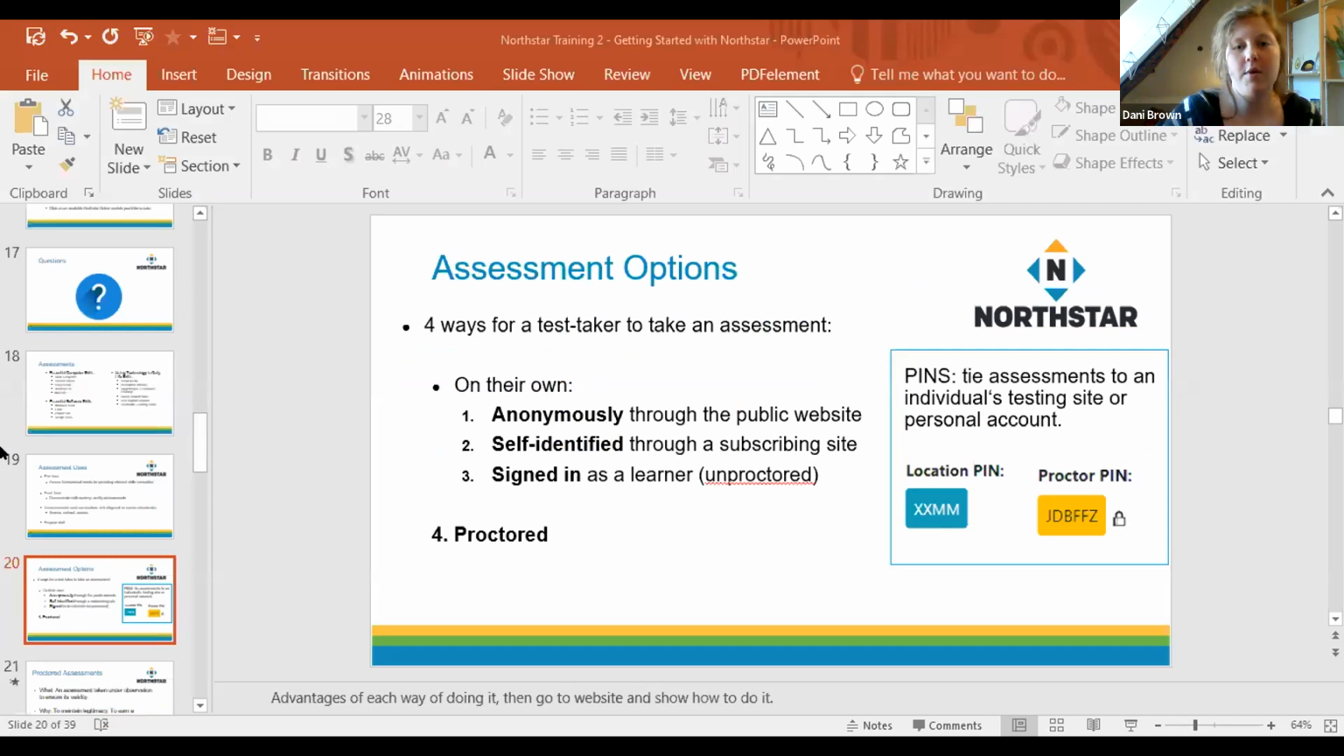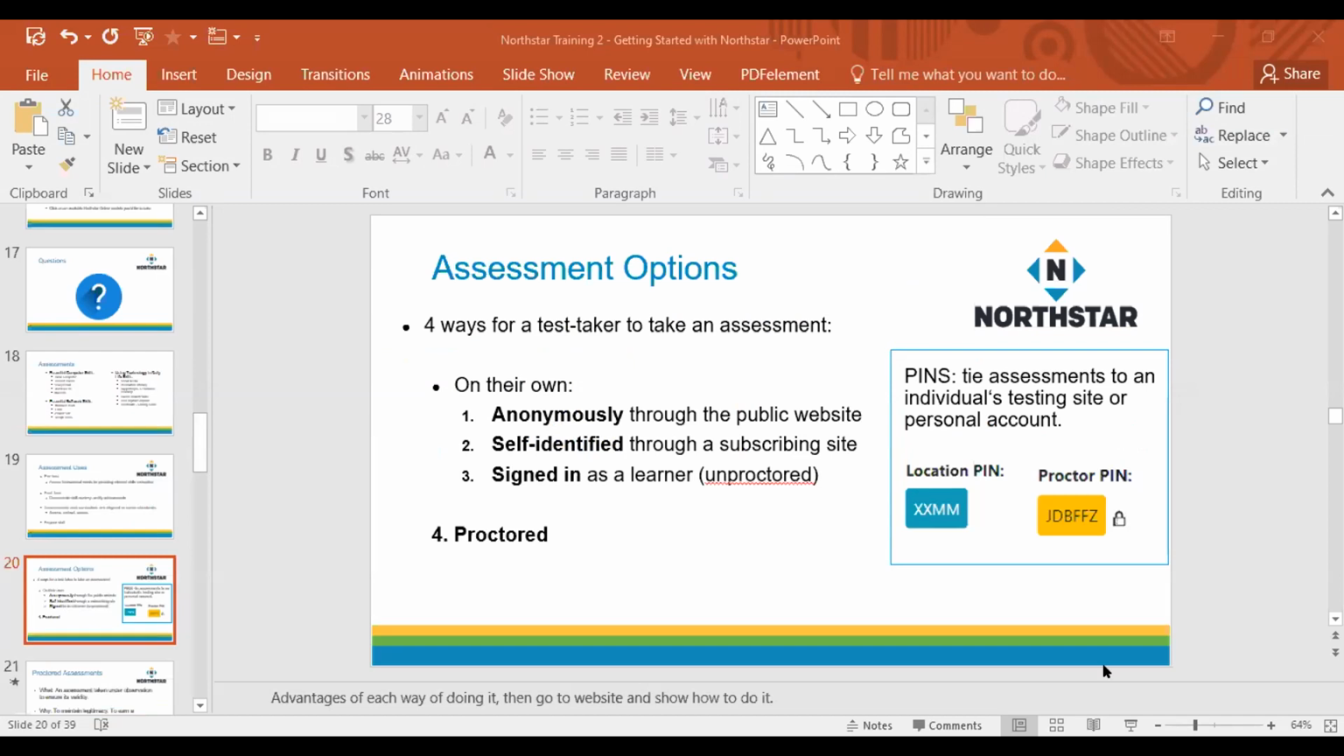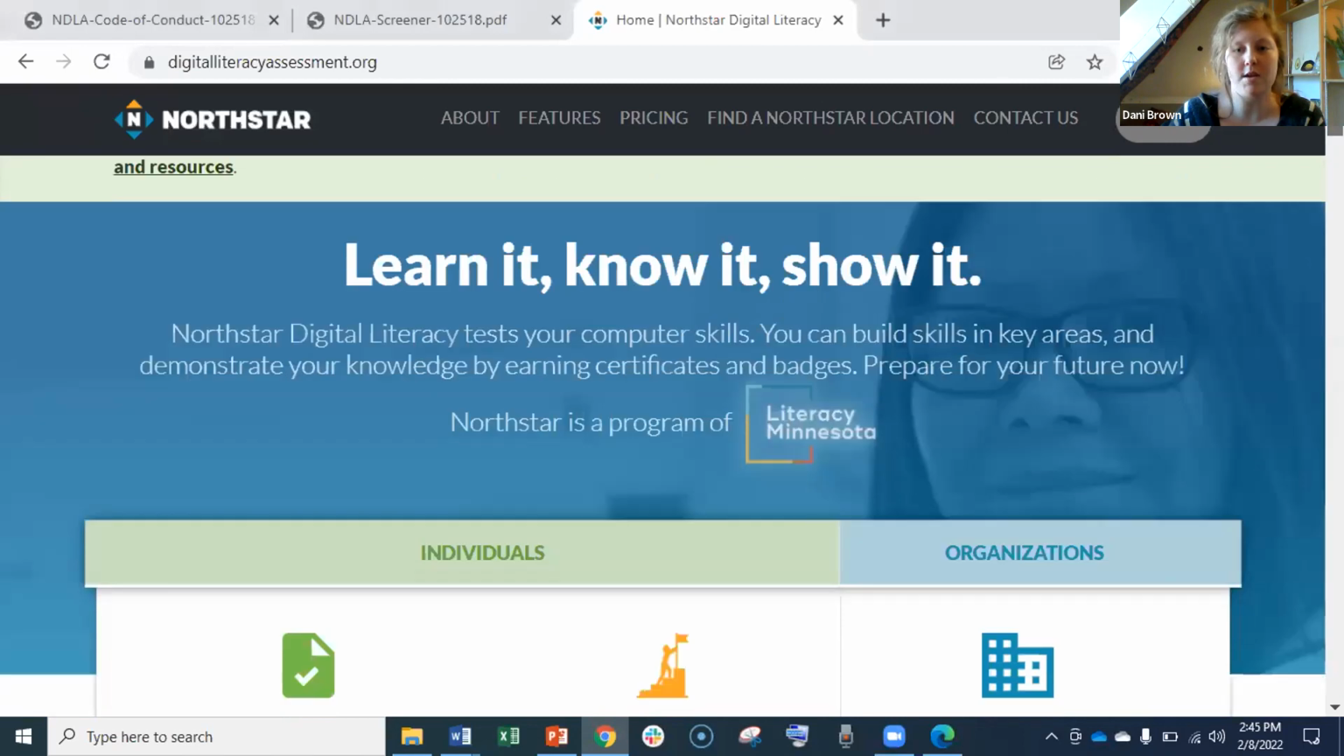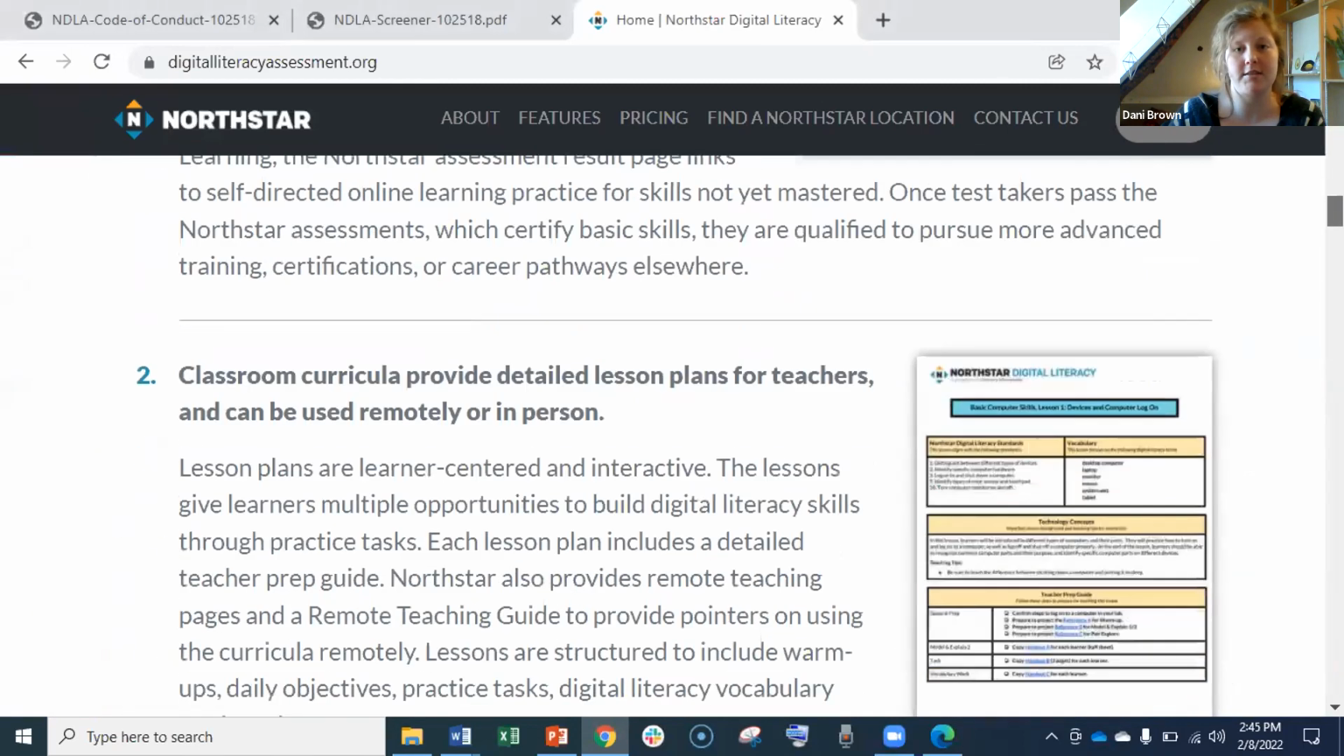So here we are, and Rob, are we seeing the Northstar homepage on the screen? Just want to make sure. We are not. We're seeing your PowerPoint. Okay. There we go. That should have fixed it. All right. So here we are on the Northstar homepage. And you'll see that there's a login button. We're not going to go there yet. We are just going to look for the assessments.